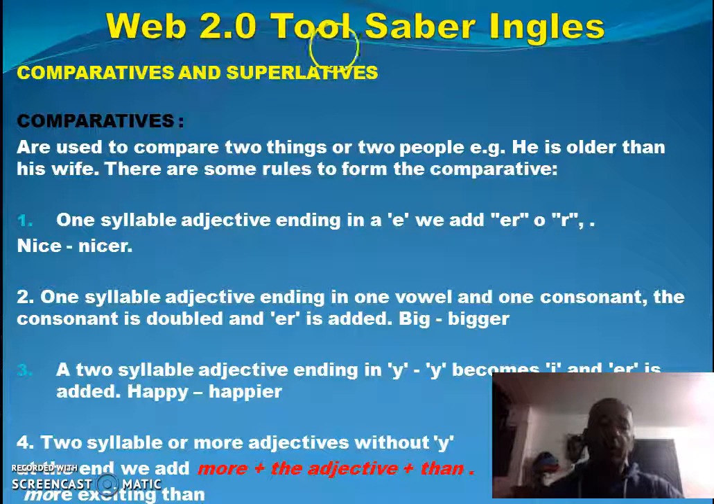Comparatives are used to compare two things or two people. Example, he's older than his wife. And we know that there are some rules to form the comparative. So we as teachers have to explain all these rules to the students.